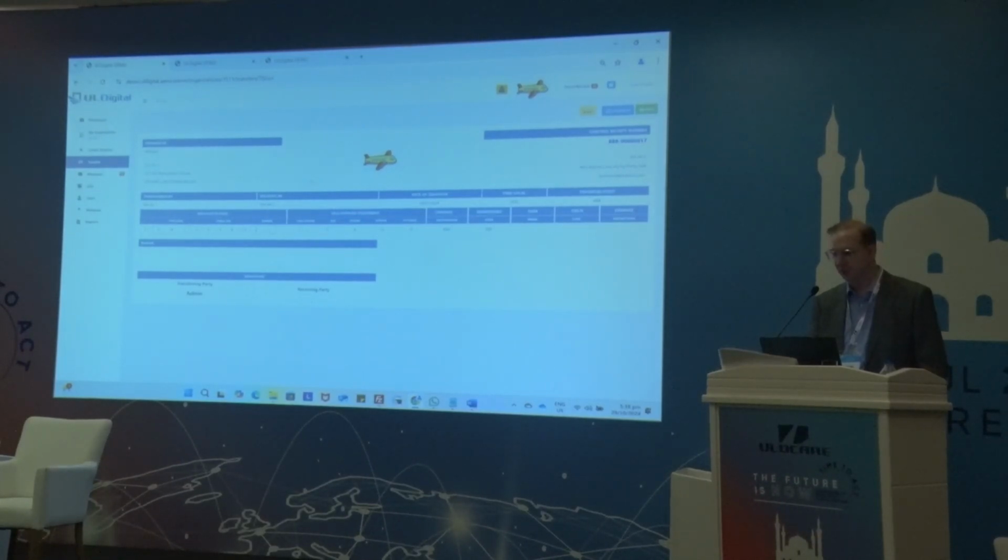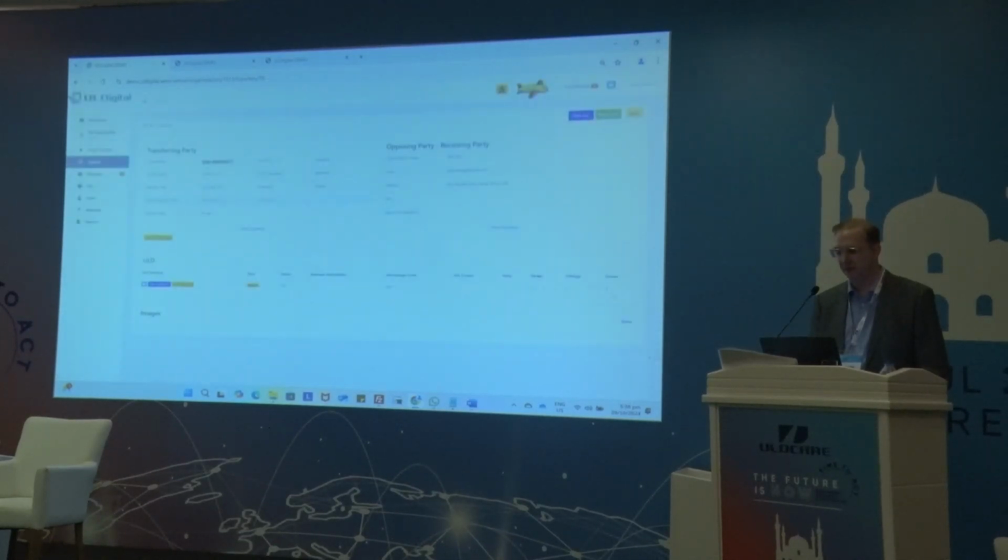This is all the information again in the UCR format, and if we want to, we can download it or we can print it. So if you need to just send it to some other party, you can certainly do that. And finally, if you remember, this one I didn't take a picture on.